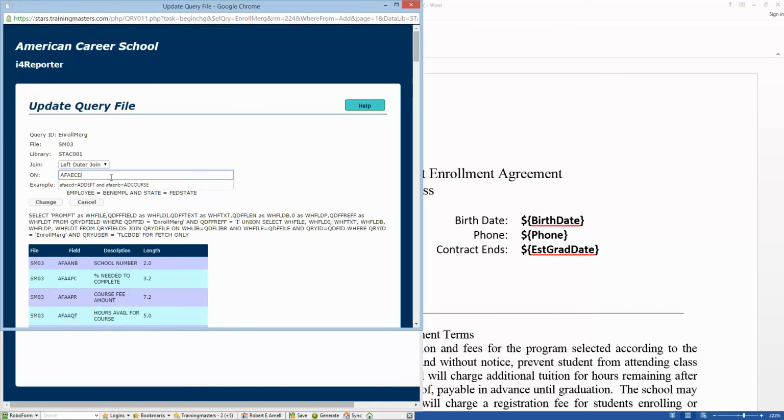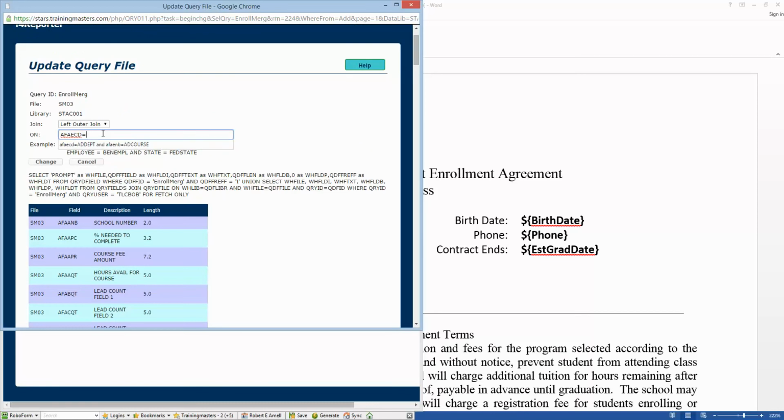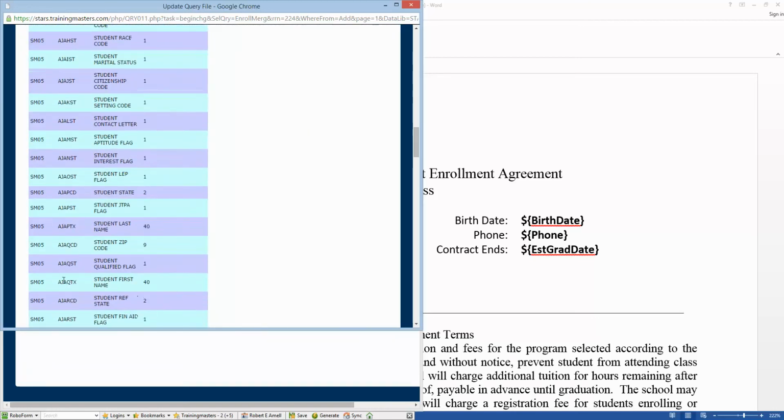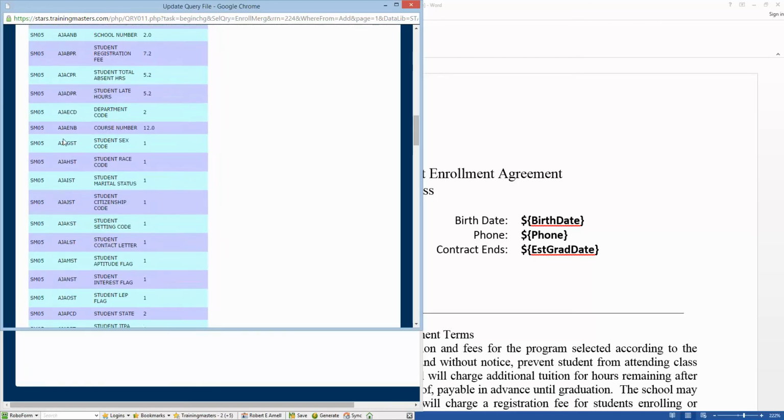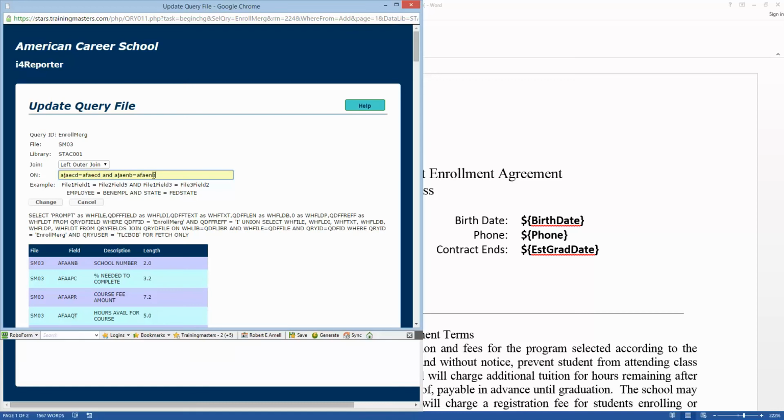Department number equals, and then I'm going to find, and actually I have a lot of these pre-created, so as I do them, a lot of times they'll come up automatically. Like if I look at my student master file, the department is AJAECD. So if I start typing AJAECD, because I'm using Google Chrome, it already has my relationship stored in there. So I'm going to use that one. That means AJAECD is equal to AFAECD in the one file and the ENB.